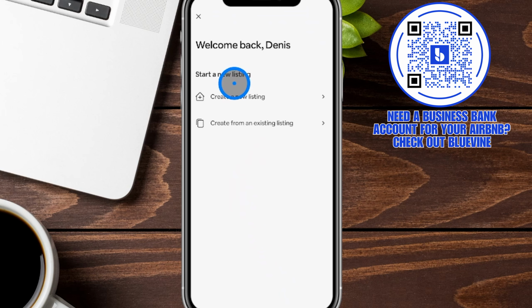Now from here, we're going to have two options. We can go ahead and create a new listing, or we can create from an existing listing. And this might work for you if you are splitting up different rooms or adding additional options from a particular listing. So for us, we're going to go ahead and create a new listing entirely. You could either click the word here or the right-hand arrow.